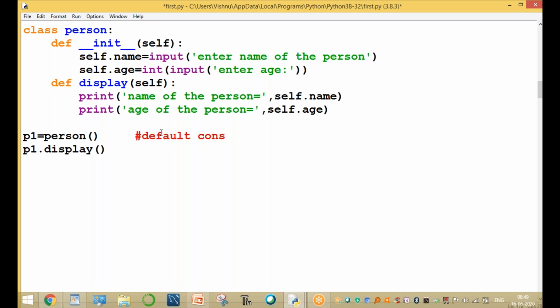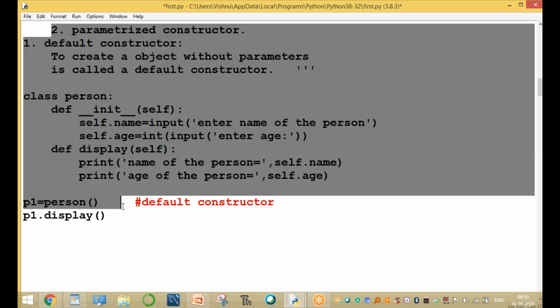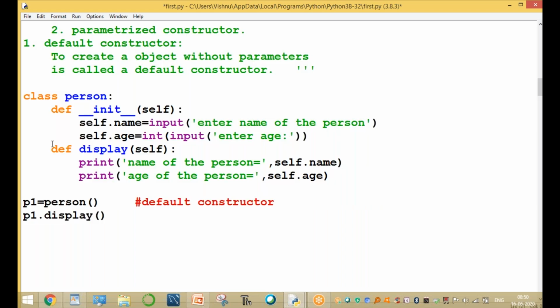Default constructor. That means to create an object, P1 is an object. Create a P1 object without parameters. To create an object without parameters is called a default constructor. The same program is modified into a parameterized constructor.